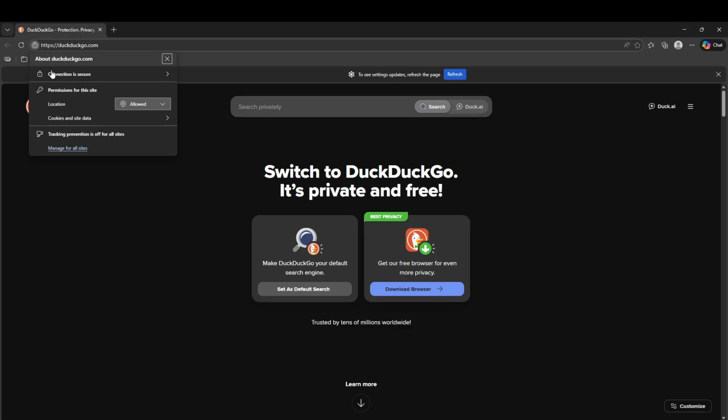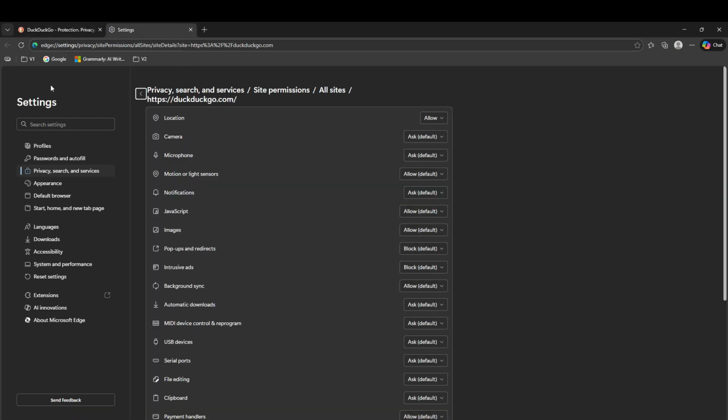Look to the far left of the address bar and click the small lock icon. Depending on your version of Edge, it might be labeled View Site Information. This opens a small panel that shows how the site is connecting and what it's allowed to do. In that panel, choose Permissions for this site. This takes you to a dedicated page for the site's permissions, so you can manage everything in one place.